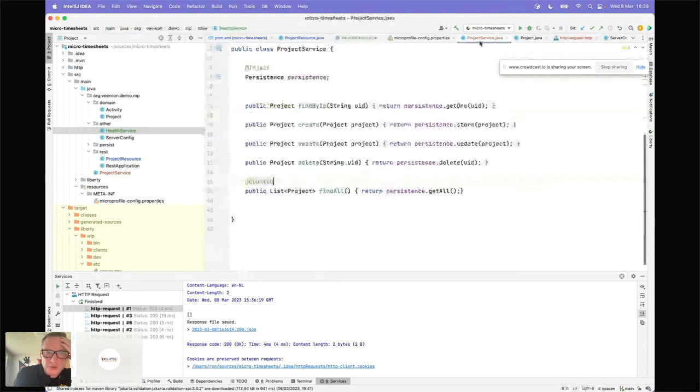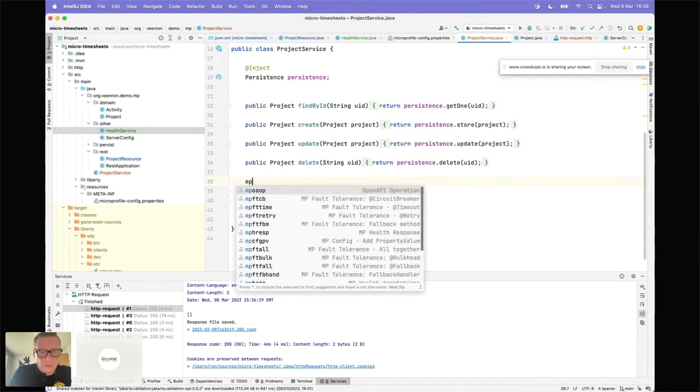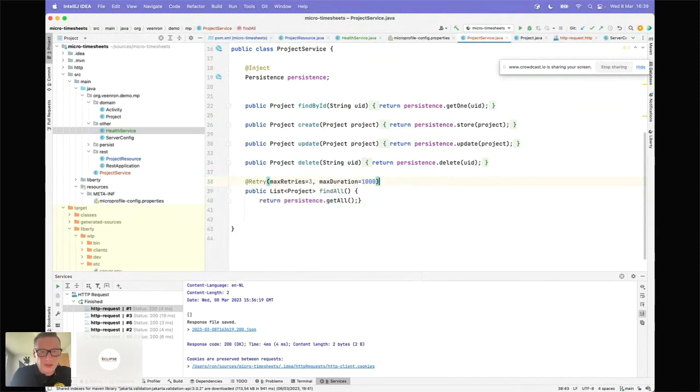If I would go to the project service, and then there is this very basic find all method that we just had before. I'm just taking out the counted. Well, the most basic and the most easy option would be that you give it a retry. You say @Retry, and you state the number of times it should retry the operation should it fail.